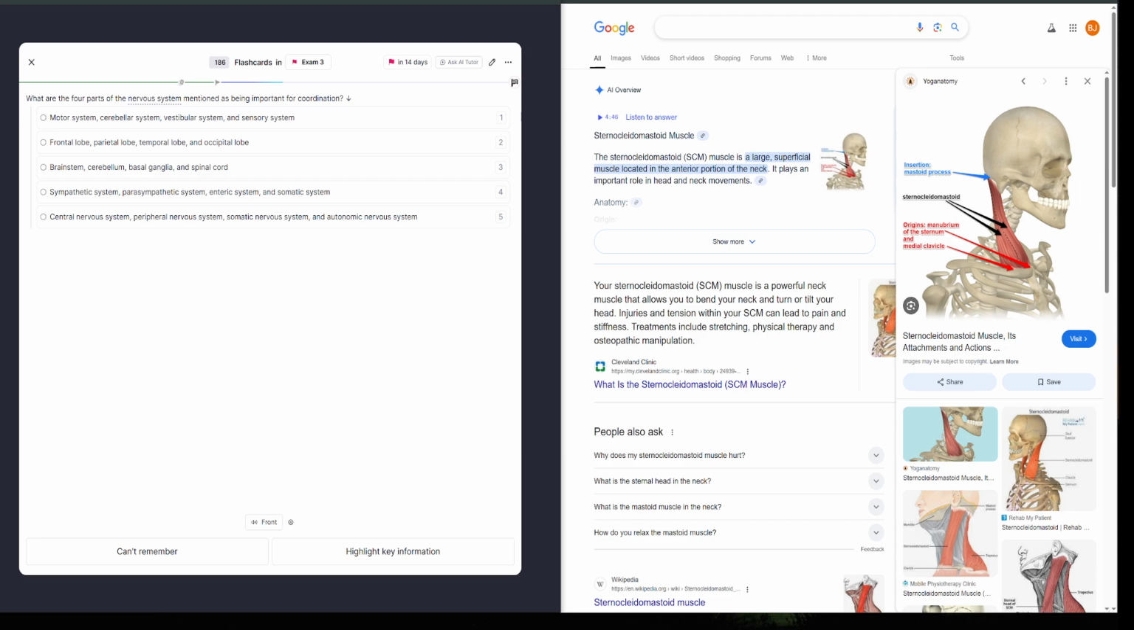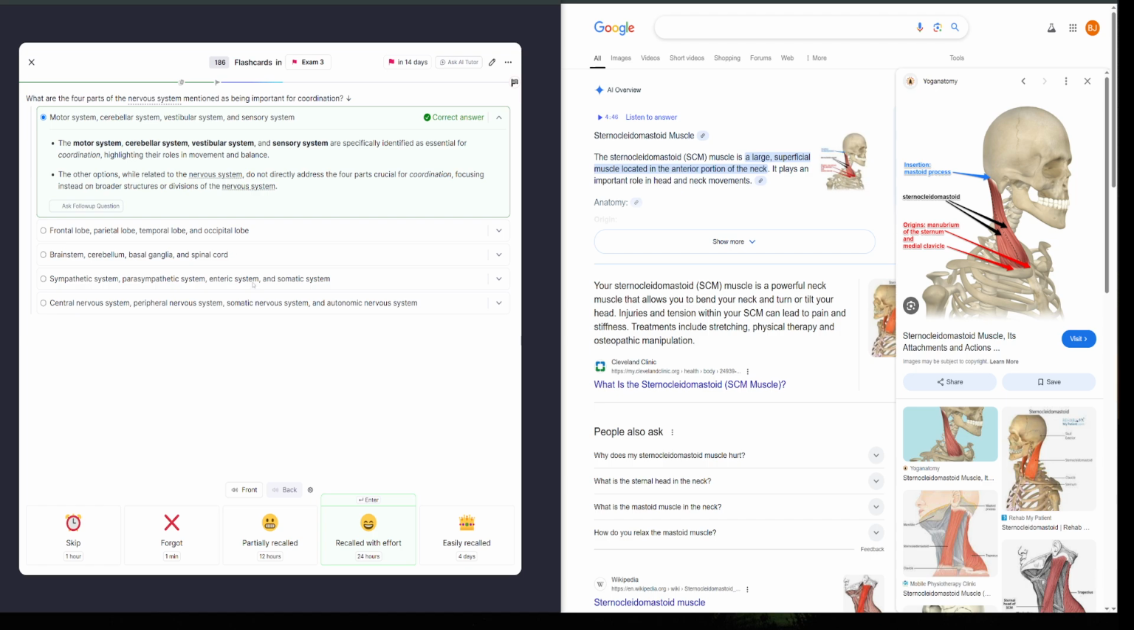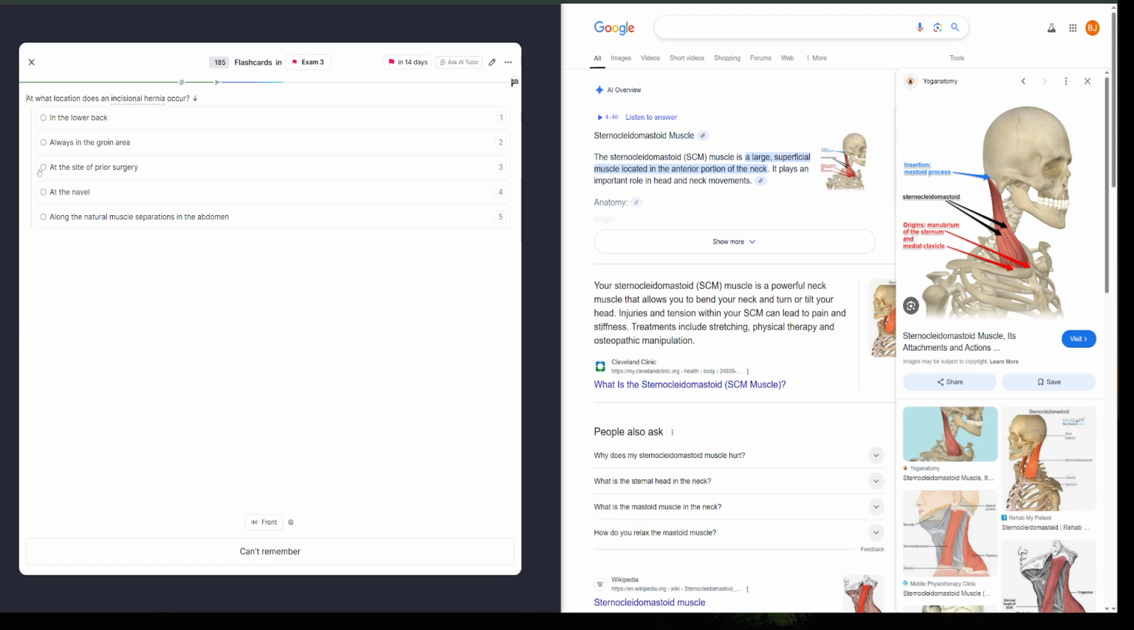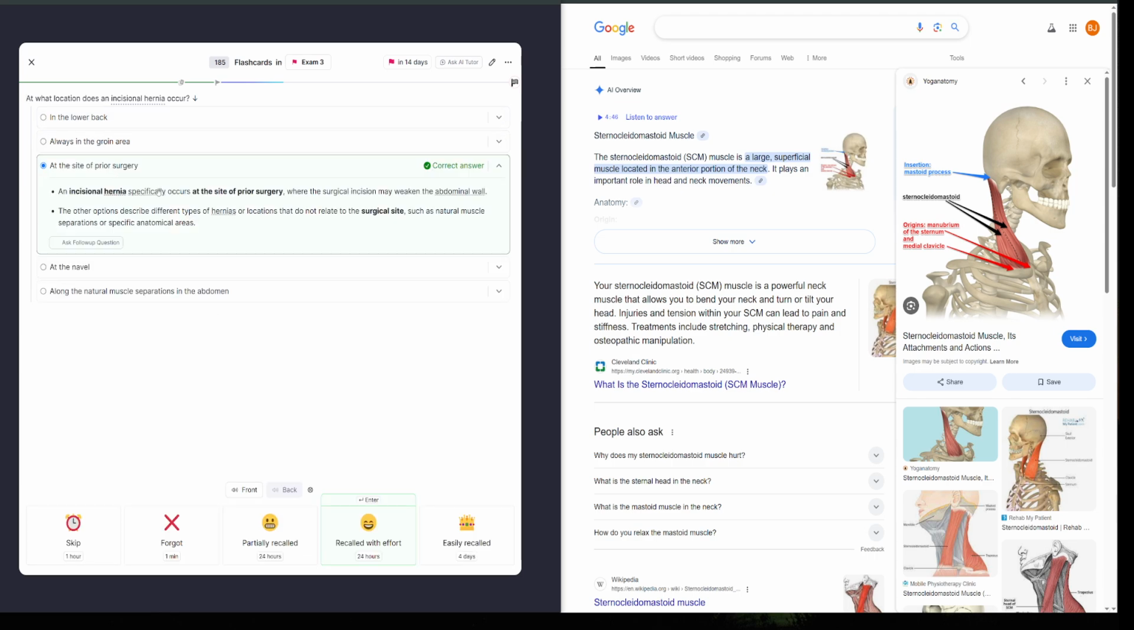Now, my cards are a mix of questions and closed cards, because that's what helps me remember a lot of this stuff the best, right? So what are the 4 parts of the nervous system mentioned as being important for coordination? And we know that's the motor systems, cerebellar system, vestibular, and sensory system, right? So this is a pretty good card. What location does an incisional hernia occur? And we know that is at the site of prior surgery, right?